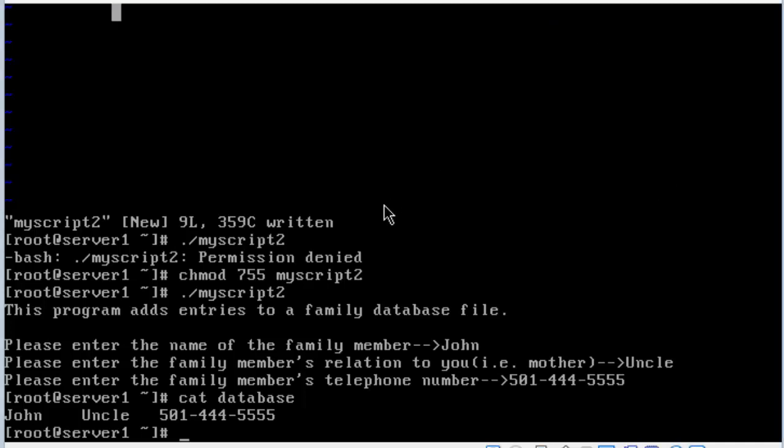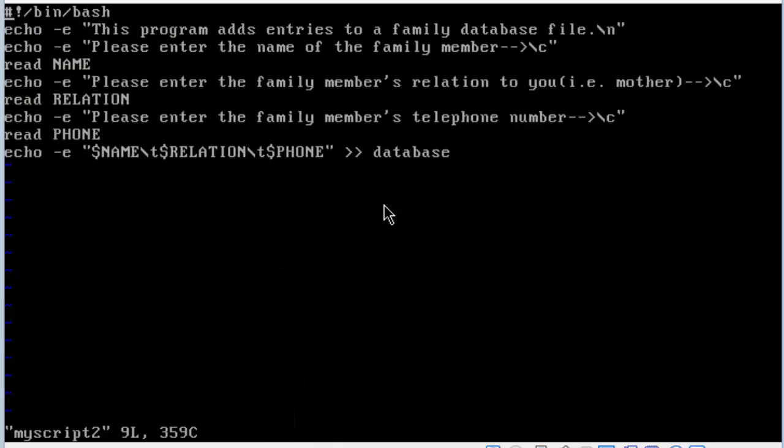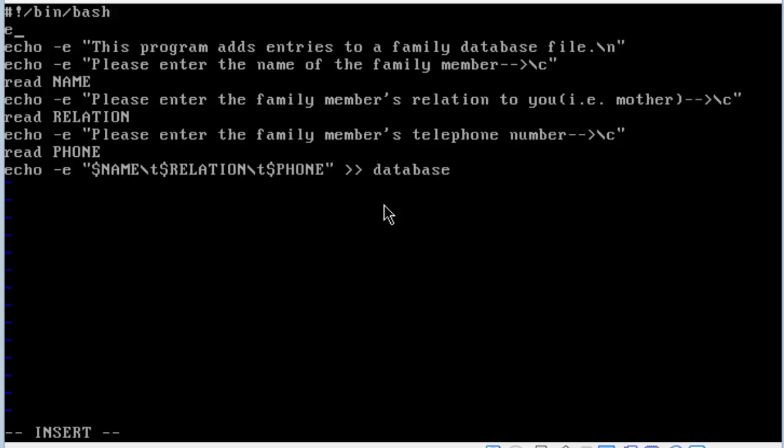And now it wants to increase the usefulness of the myscript2 file and use some if statements so that it can continue running. So let's go ahead and re-edit. Use vi myscript2 and making the following changes. I'm going to insert a new line here and make all the changes that are in the lab.